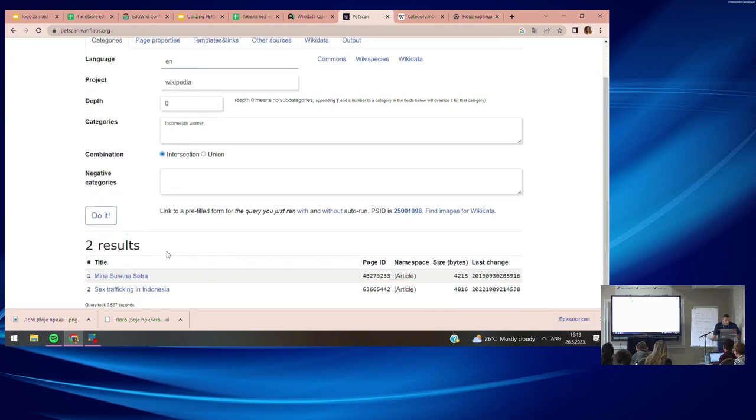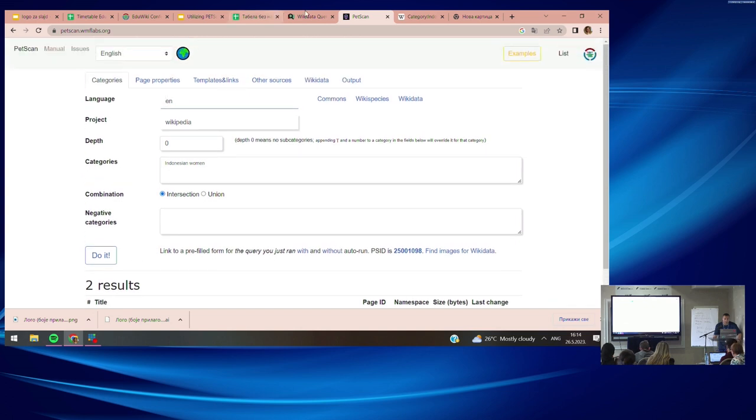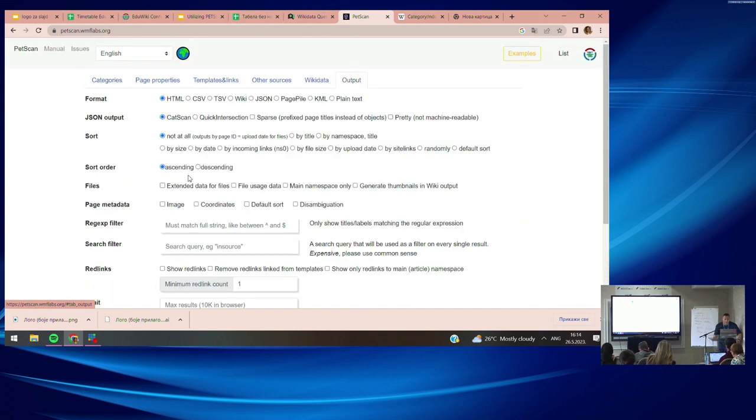As you can see, we have two articles under this category in the English Wikipedia that are not in the Indonesian Wikipedia, so they need to be translated from English to Indonesian. You can see the size of the articles. In the output, you can sort by size, descending, so that the articles with the maximum number of words come first. You can also sort by title. You have so many options.